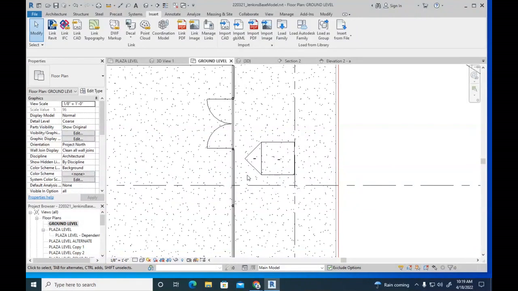Try going by the edge, so it goes over. Yeah, there you go. And then you can add in mullions, like doing architecture, mullion, click on the line. You can always change the type to whatever you want it to be. And then try tabbing and seeing if you can add a door.